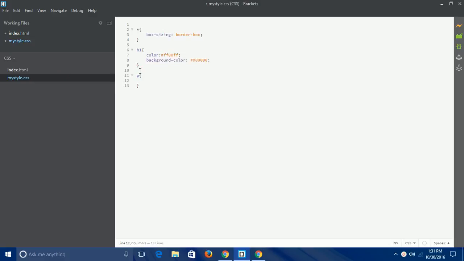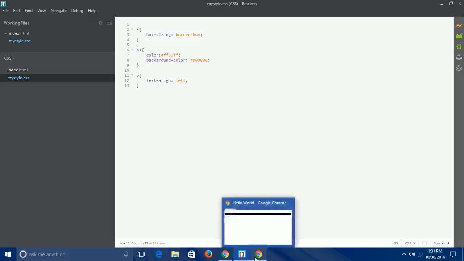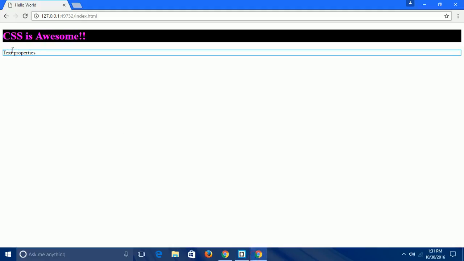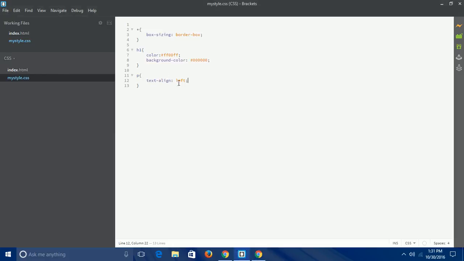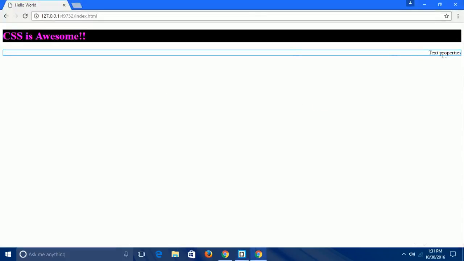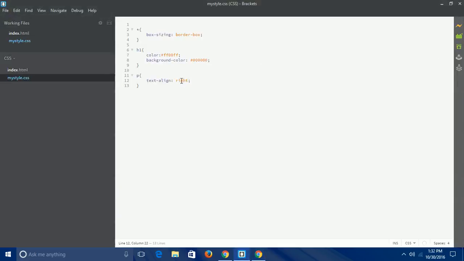So the first text property we will have a look at is the text align property, where you can align the text center, justify, or left or right. The default orientation of text align is left, and if you see here, the text is aligned to the left. If you change it to right, the text will be aligned to the right corner of the container, and similarly for center, it is in the center now.